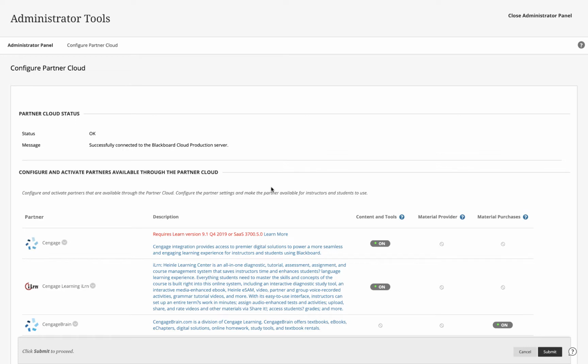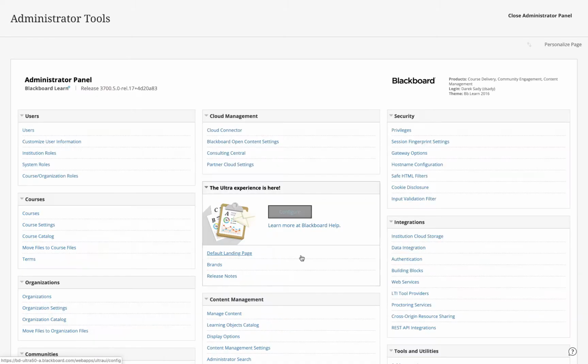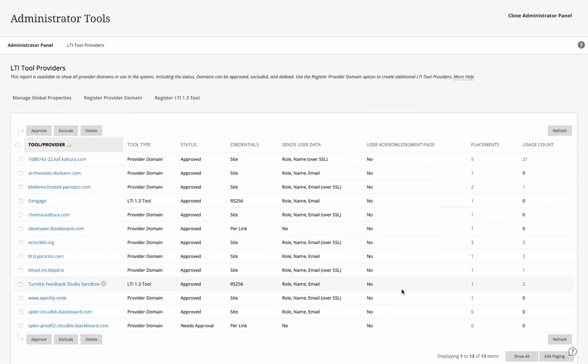I'll show you that in just a second, but also this integration is only available on SaaS 3700.5 or higher and or version 9.1 Q4 2019. So what it will also do once you configure this, if we go back to the admin panel, once you're done with the configuration, you'll see here that Cengage will add itself in as an LTI 1.3 tool.